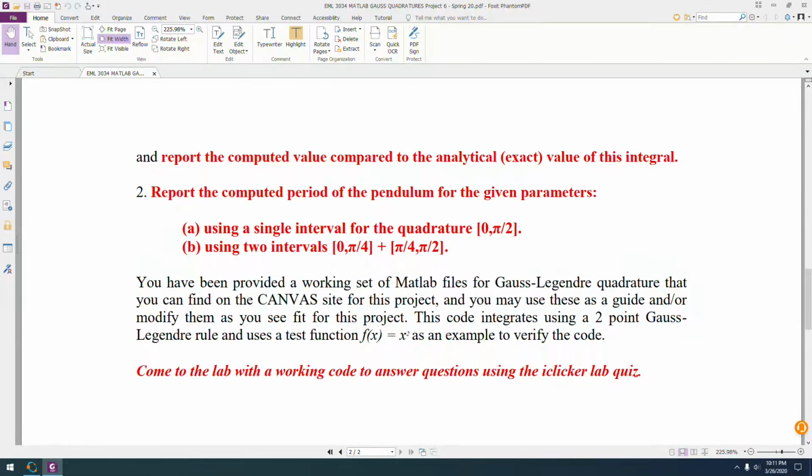And then we will report the computed period of the pendulum. That is the function that we're given. We will use a single interval for the quadrature. That means we're going to go from 0 to pi over 2. And then we're going to use two intervals and add them to double check that we indeed get the same answer as from this one. So we will evaluate it in two different parts, and if you add the results of the calculation of the period for those two, you will get the same result as in part A.